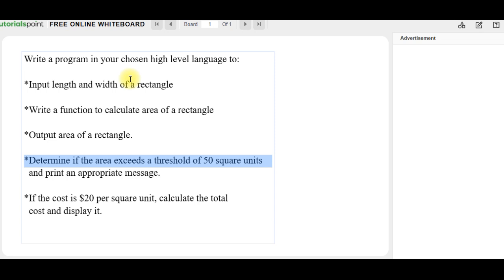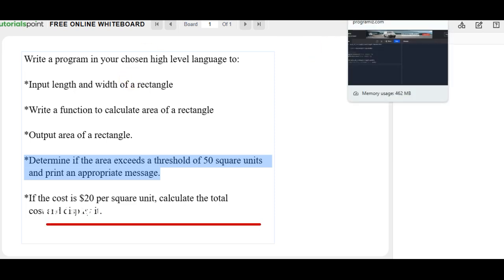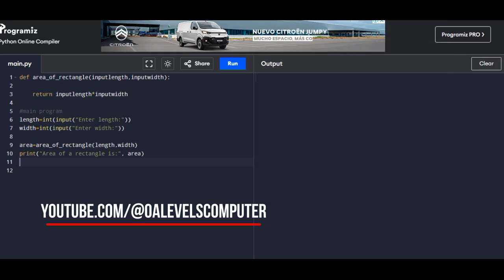Now next is to determine if the area exceeds the threshold of 50 square units and print an appropriate message, and then if the cost is $20. So first work with this condition. How do we make this condition? If the area exceeds a threshold of 50 square units, how do we deal with this condition?